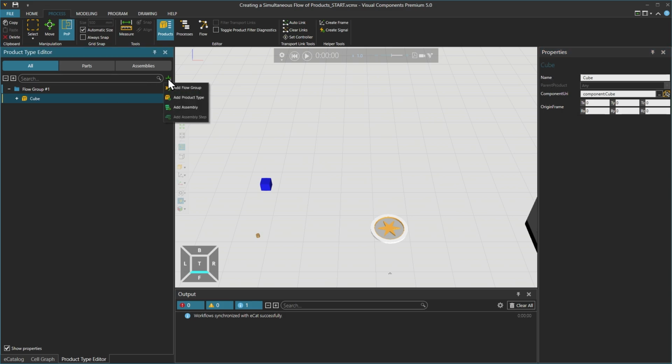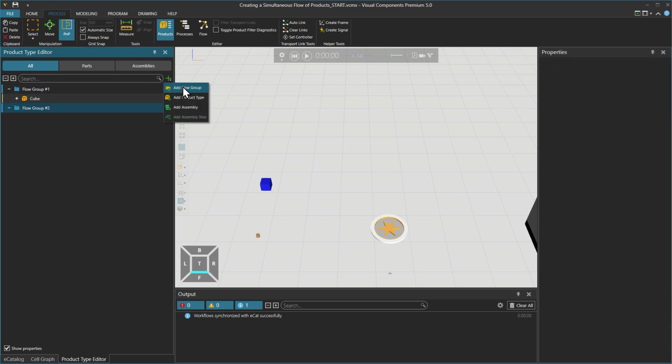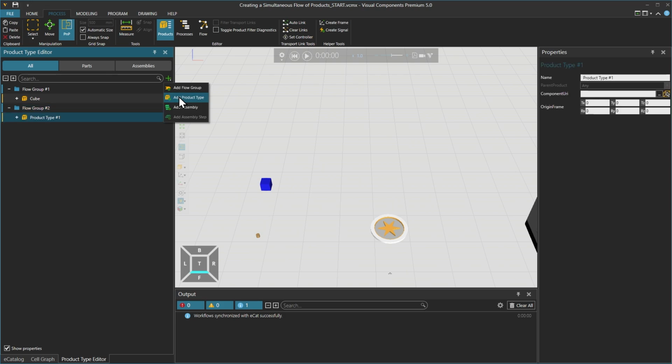Let's use this flow group and replace the product type with the cube and edit the name. Then click the green plus icon to create another flow group, add a product type to that group, and select the cylinder.